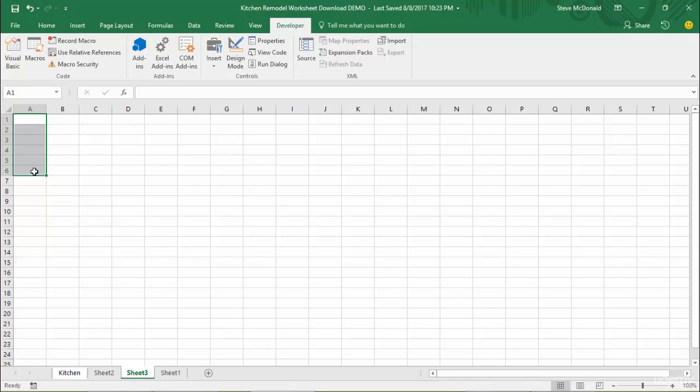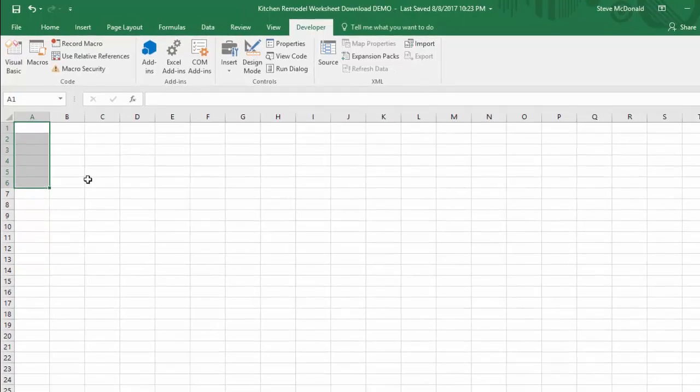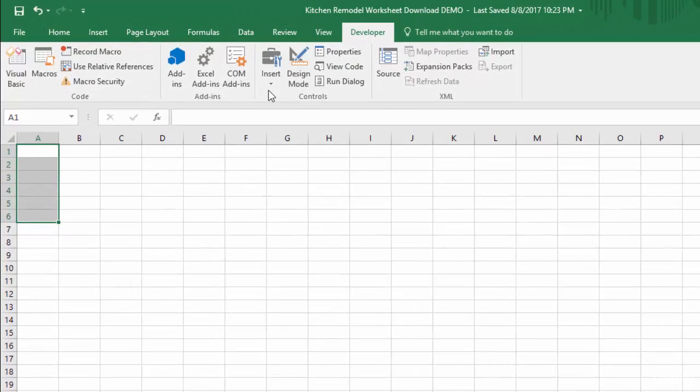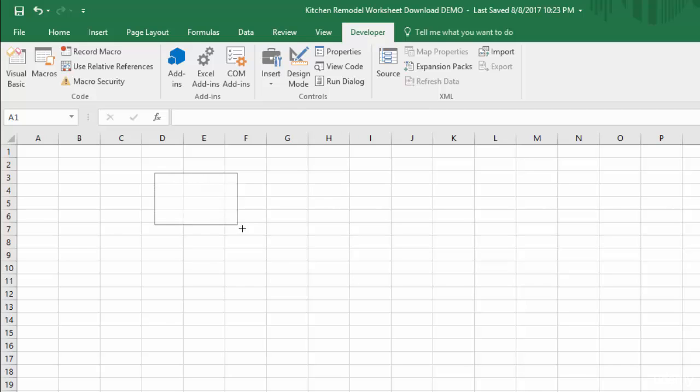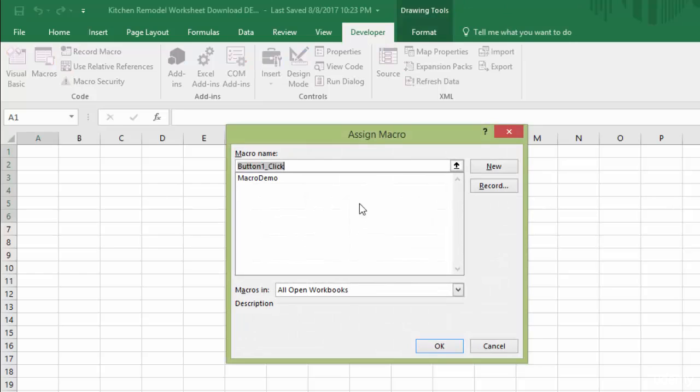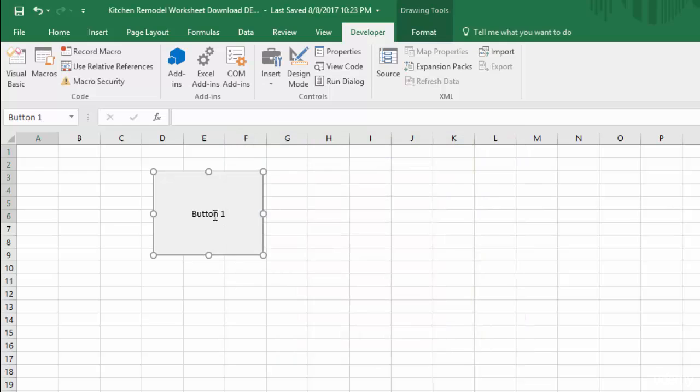Okay, I also want to show you how to create a macro button. So we can go to our developer tab, and we can go to Insert, and we go to Form Controls, and you see it says Button, Form Control. Just left click on that, come down here and drag and drop. You can see our macro name is right there. I'm going to click on that. We'll say OK.